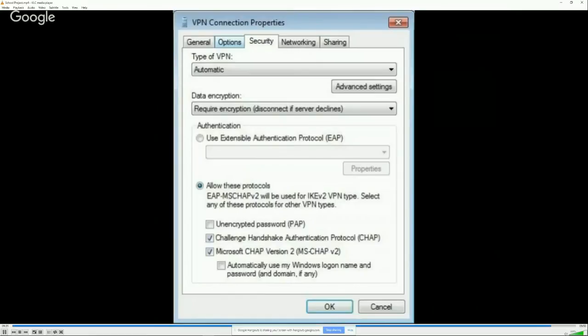So the ones that we're selecting are PPTP and L2TP/IPsec. These are the most popular, and this is the one that should work for your case and most people's cases. And after that, just click OK, and you should be ready to go.